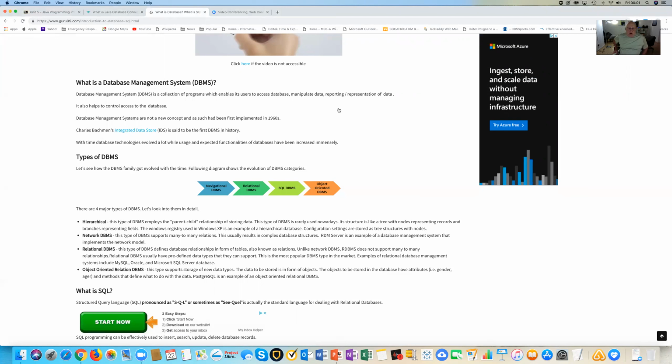Well, what are the types of database management systems? There are four major types. One is called hierarchical. This type of database management system employs the parent-child relationship of storing data. There is the network database management system, which supports many-to-many relations. And then there's the relational database management system. This type defines database relationships in the form of tables, also known as relations, therefore called relational database management system. And the fourth major type is object-oriented relational database management systems. This type supports storage of new data types.